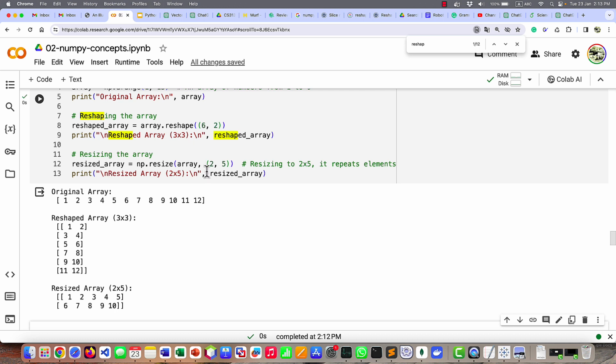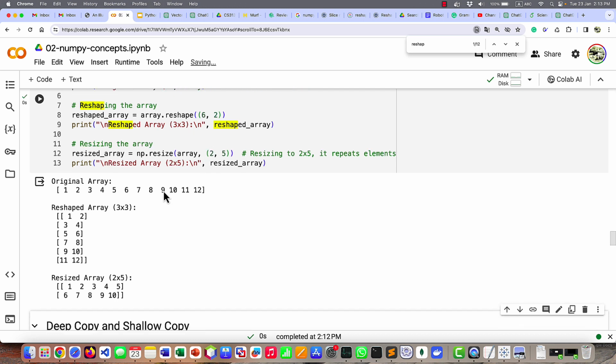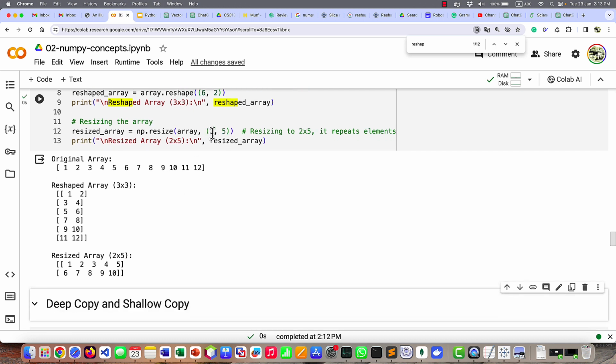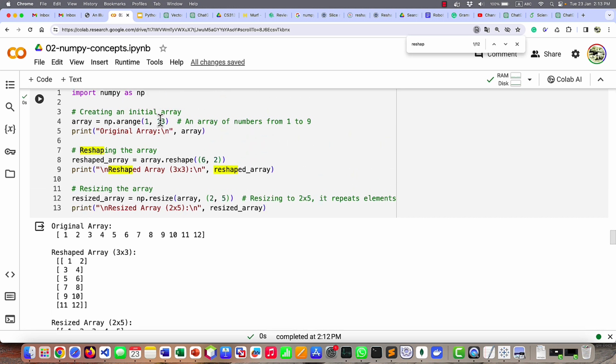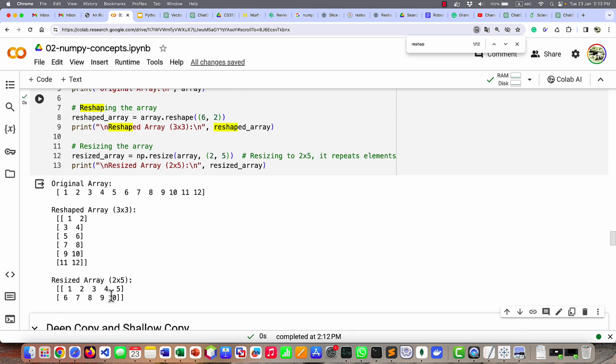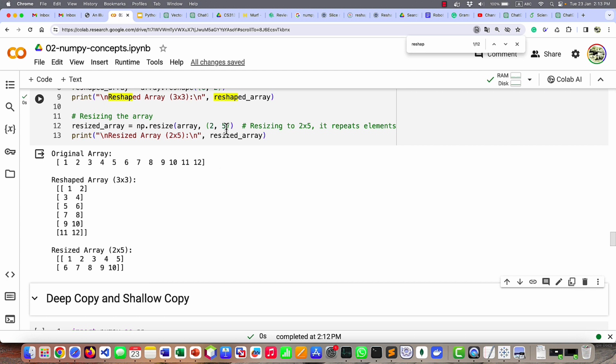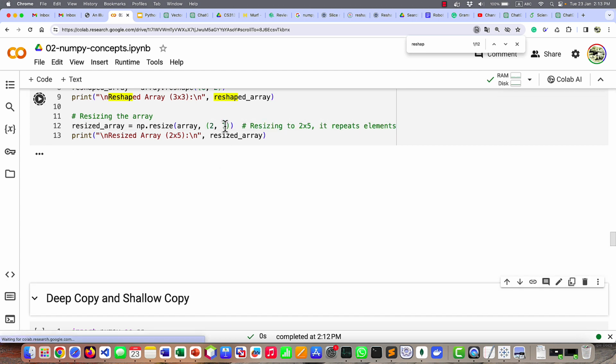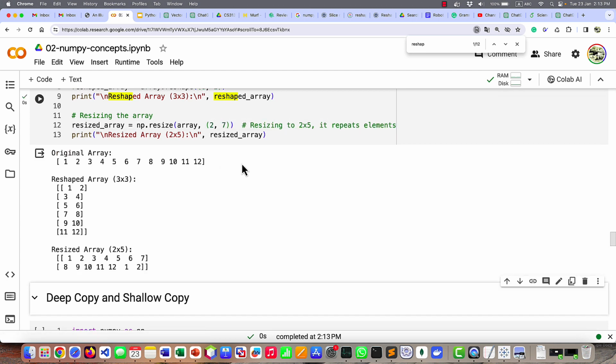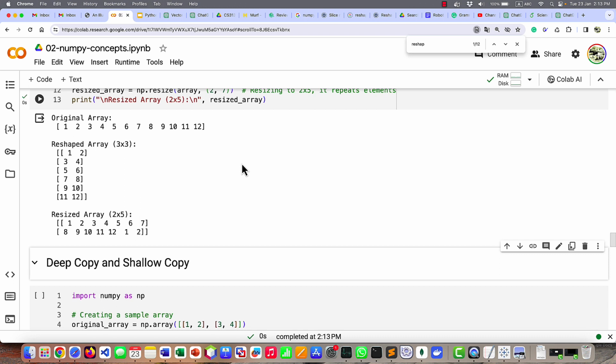Now, regarding resize, I put the number of elements here 10 and I have 12. So no problem, it will make from 1 to 10. Now, if you make it 2 by 7, it will go. For resize it goes. Resize will change the size, not only reshaping. It's reshaping plus changing the size.